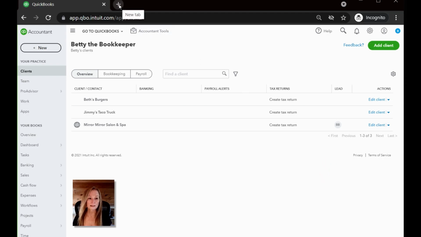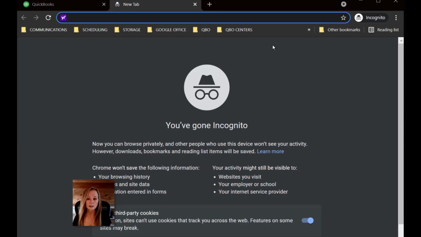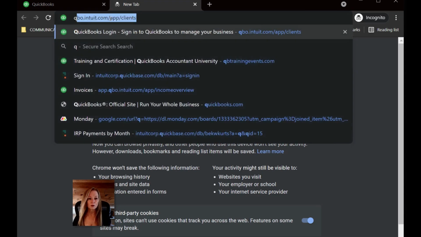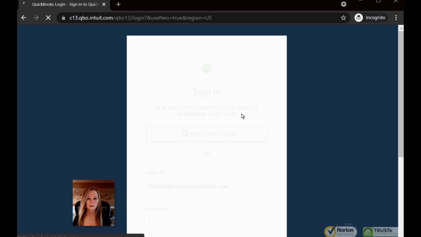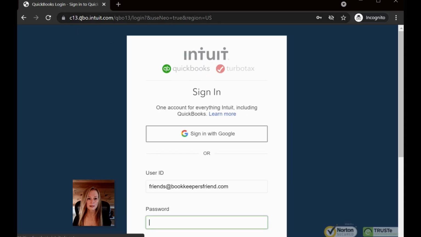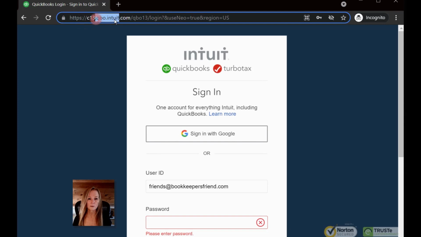So I'll just go to the next tab on my incognito window here, and the actual website is qbo.intuit.com. That's what you're going to put in your browser when you want to log into QuickBooks Online. I should mention, you see it says C13. That's the cluster number I'm logging into on Intuit's servers.